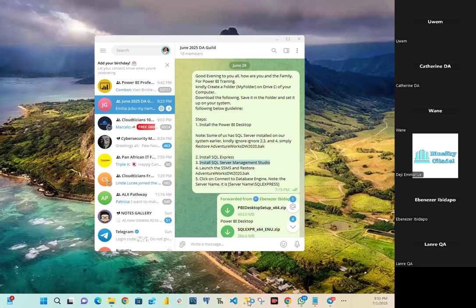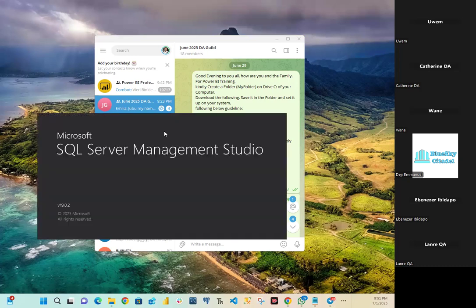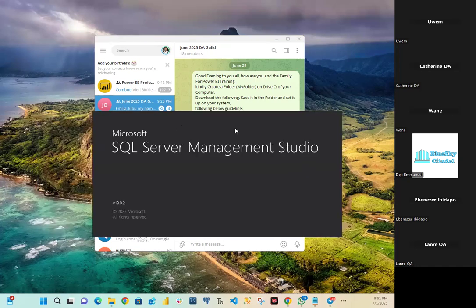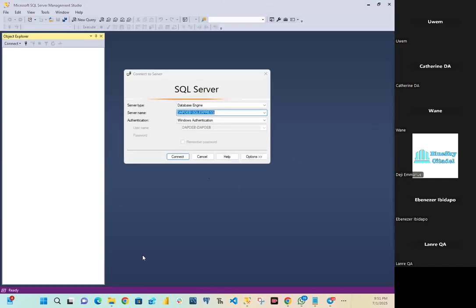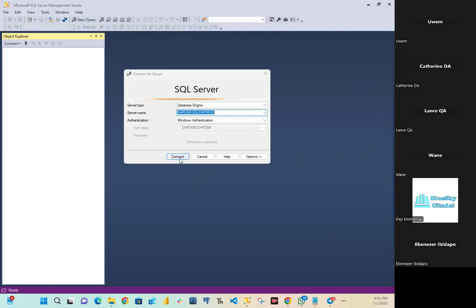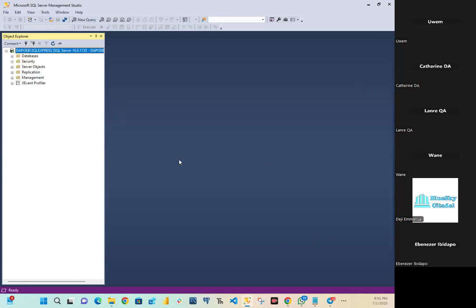Let me just launch my system. I'm launching Management Studio on my system. Can you see my screen, please? Yes. Okay, good. So that's your SQL Server Management Studio. Okay, connect it.